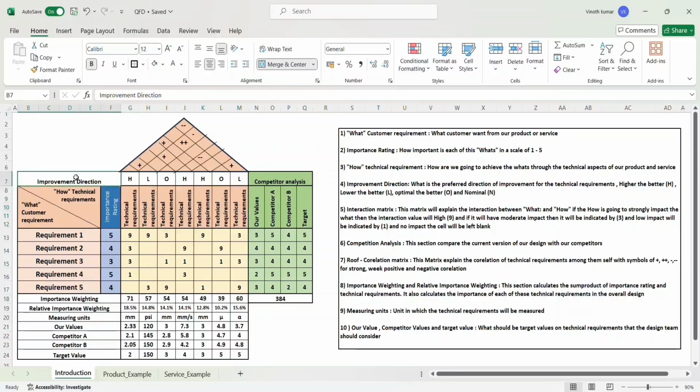The fourth section that we fill is improvement direction, because we all know generally metrics are broadly classified into higher the better. For example, storage space in a mobile phone is higher the better. Weight of a mobile phone is lower the better. Radiation level in a mobile phone is lower the better, right? And there are certain metrics like optimal the better. Optimal the better is neither lower nor higher, it needs to be maintained at certain level. For example, size of your screen is optimal the better. If it becomes very big, it's too difficult to carry. If it becomes very small also, it does not solve your purpose. So the size of your mobile phone should be optimal the better, right?